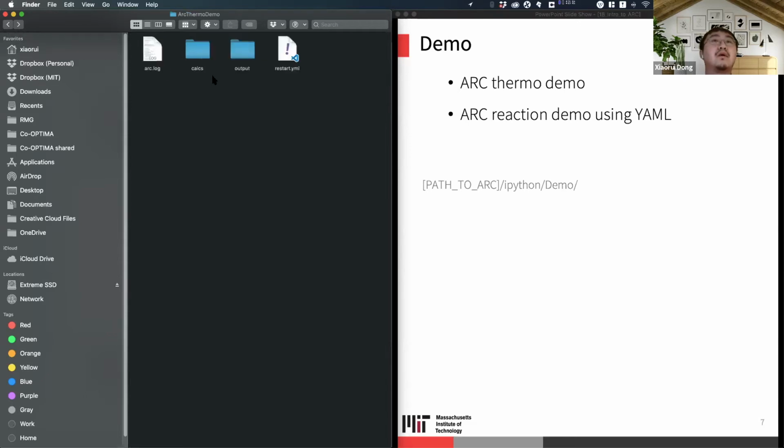And once everything is done, we can open the output folder and see all the output, including the library. The result, the information for each molecule, is stored in the output file. And there's a restart YAML, which is used to restart the job.